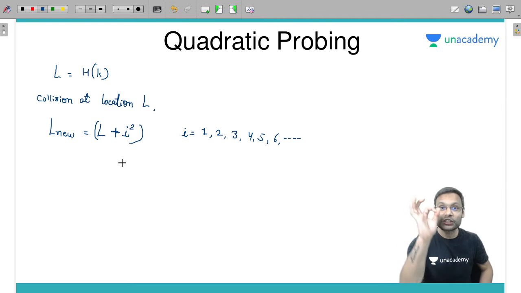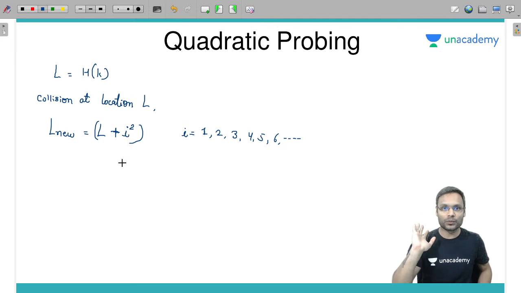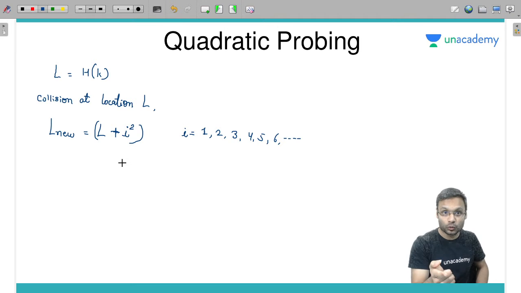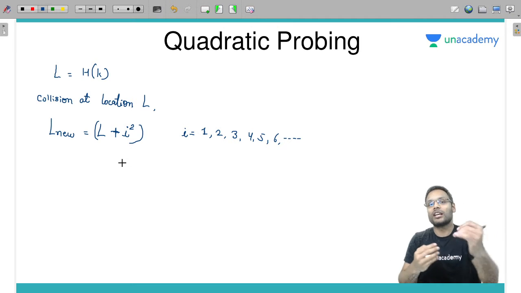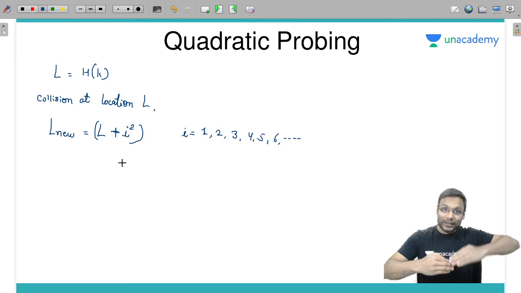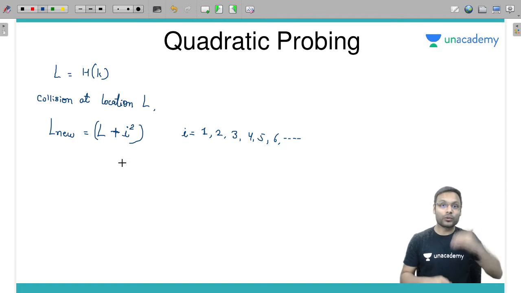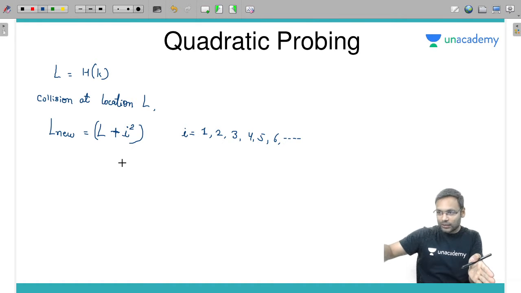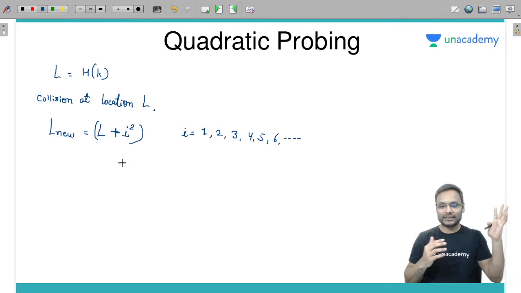So to the original generated location, you first add plus 1 like linear probing. After that you will not add only plus 2. You will do original location plus 2 square, which is 4, so that you can leave some space and check for the next free location. Then plus 3 square, then plus 4 square, then plus 5 square, then 6 square, then 7 square and so on, so that you skip some locations and the number of probes will be a little less.